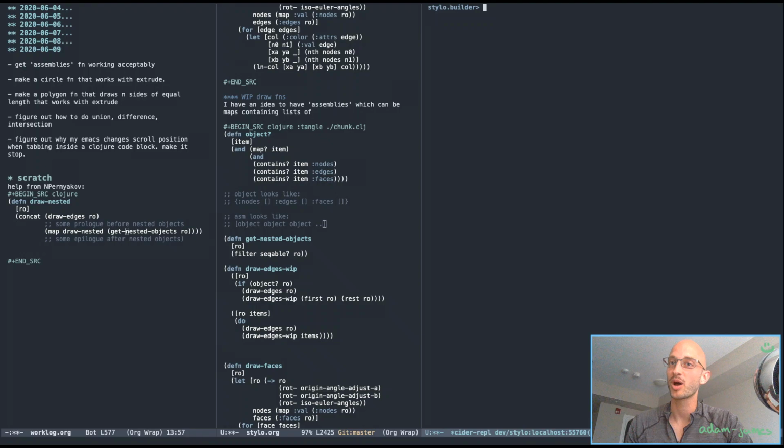Let's see here. We want to know how to represent an object with nested objects inside of it. Your code is something like that.